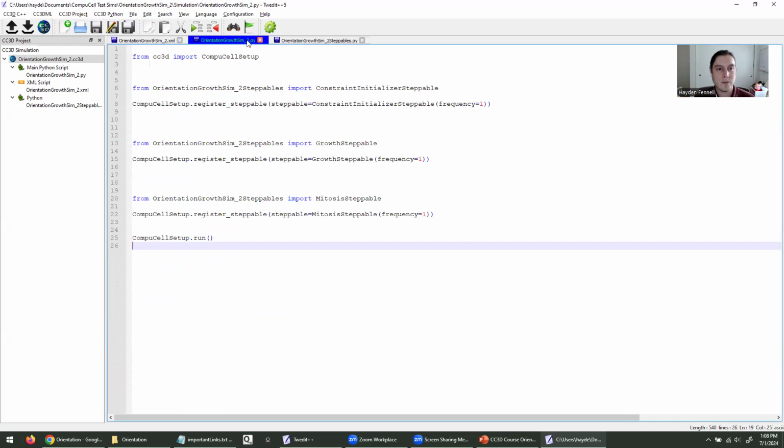Our first Python file is just the same as the name of the simulation. This is basically just the Python script that starts the simulation running. You will almost never have to make changes to this file. It's just necessary to kick the simulation off when you hit play.